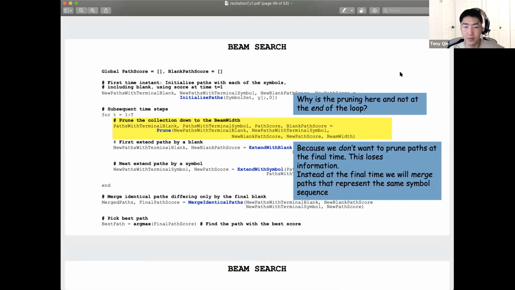And this is just pointing out, why is this here, not at the end of the loop? Because we don't want to prune the paths at the final time. This loses information. Instead, at the final time, we will merge paths that represent the same symbol sequence.